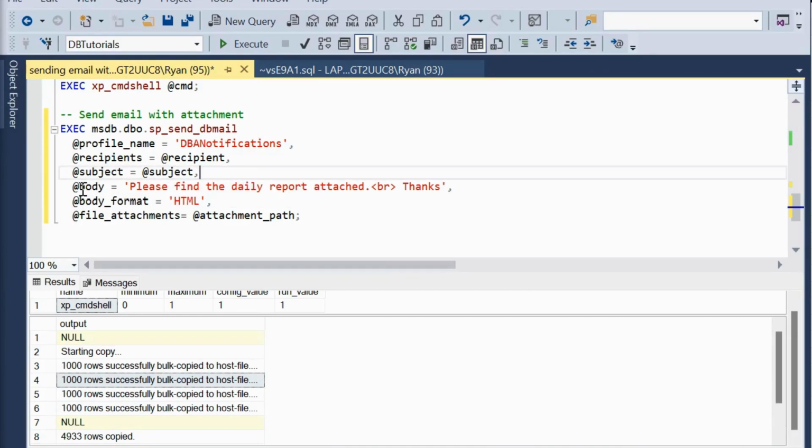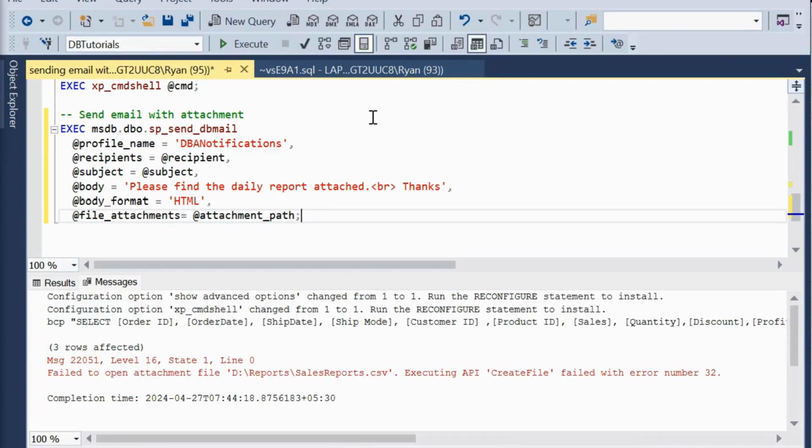If you want to specify any specific message to the stakeholders, to the business user, or to the recipient, you can pass it here. Then body format equal to HTML. You can use plain as well. Then you are passing file attachment. Here we are passing the actual file path, which should be circulated via email. Now we are going to execute this command.